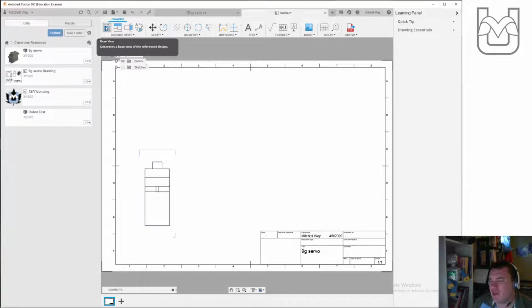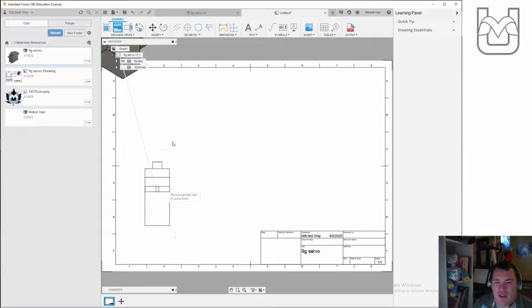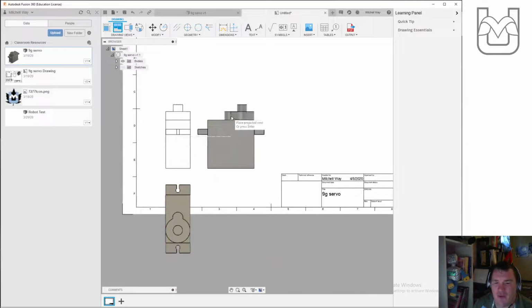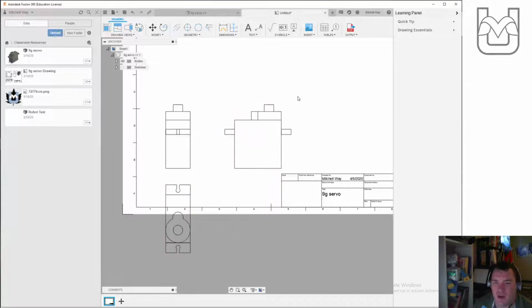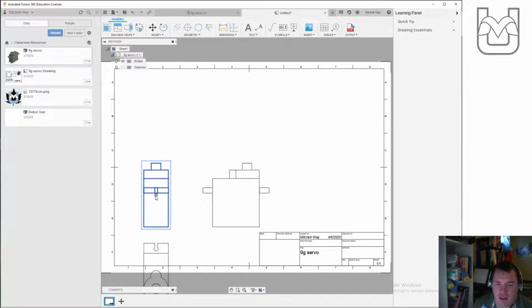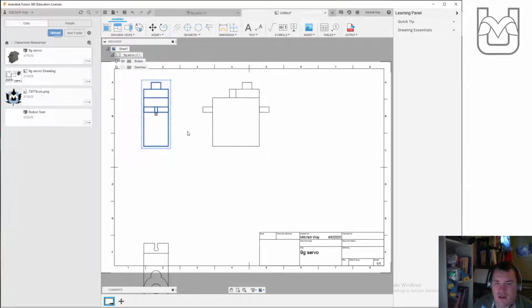We still have our base view. We're not going to use it for this right now. We're going to use our projected views in this case. I kind of want the top view and I kind of want the side view of my servo here. I want to right click and press OK. Now I want to move these up and out of the way, and you'll notice the side view moves with it because it's going to try to keep these in line as best it can, but we'll have to move the top view separately.